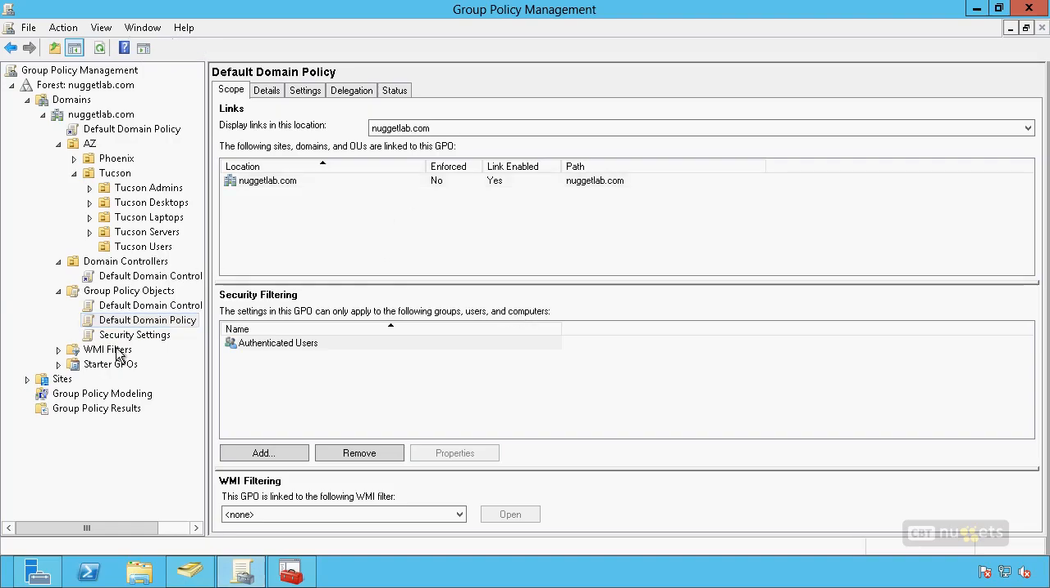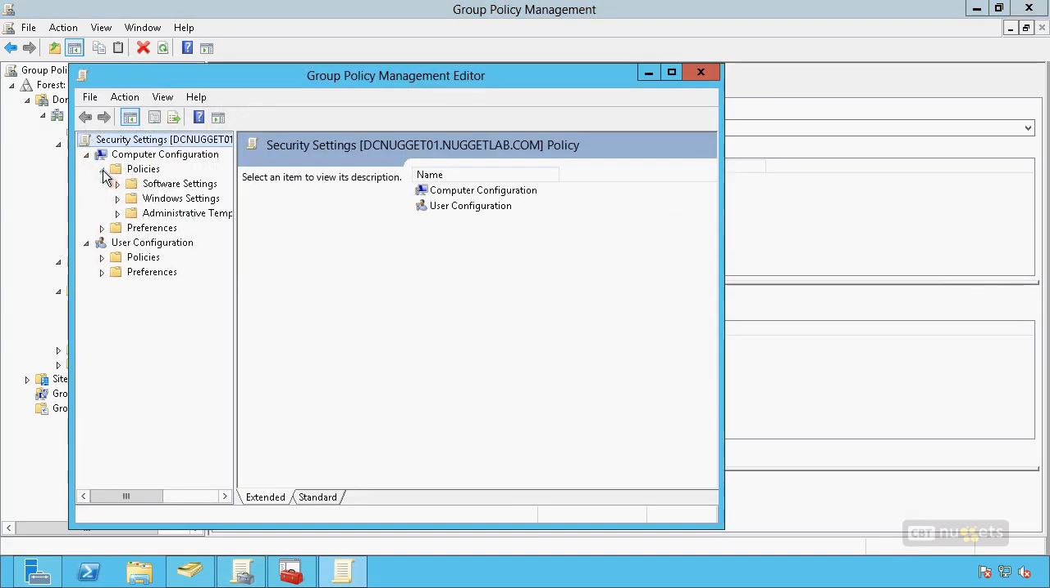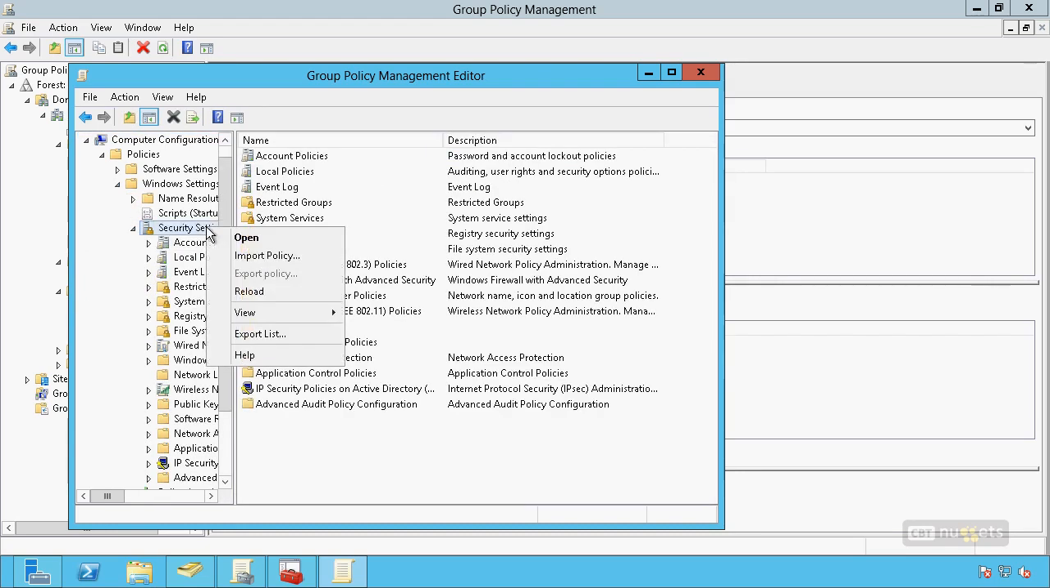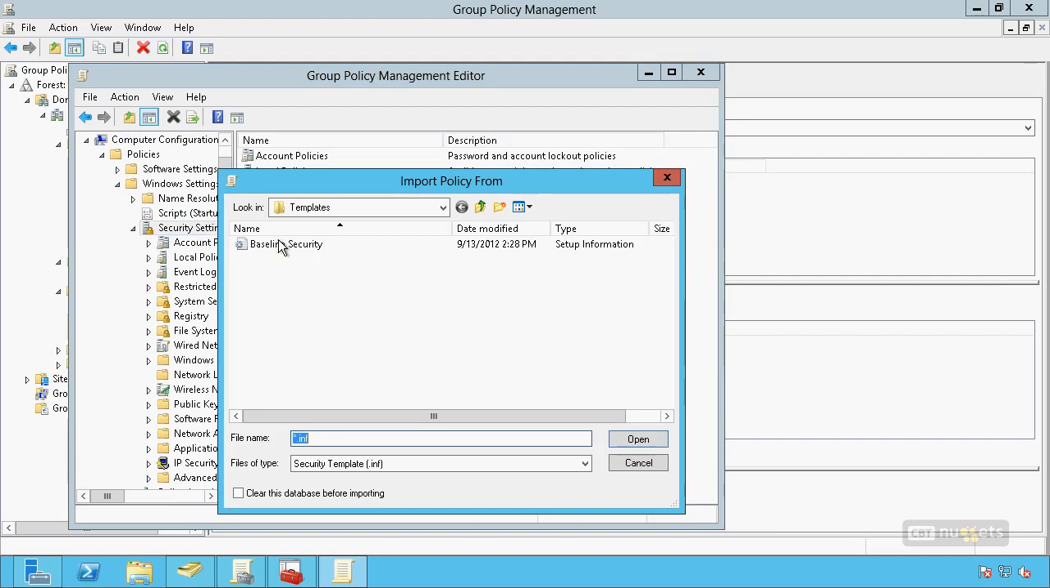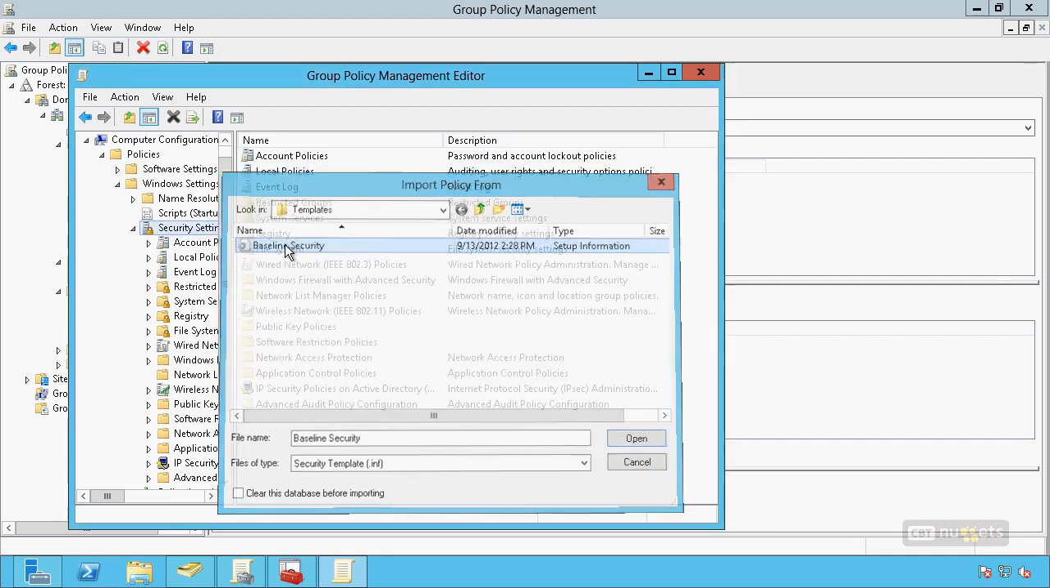And I will create another one. Let's just have this security settings item. I'm going to right-click on this one and choose edit. And then in order to import those changes that I just made to the security settings, I'll expand my way down through here to security settings. I'll right-click and choose import policy. There's my baseline security, which I just edited.